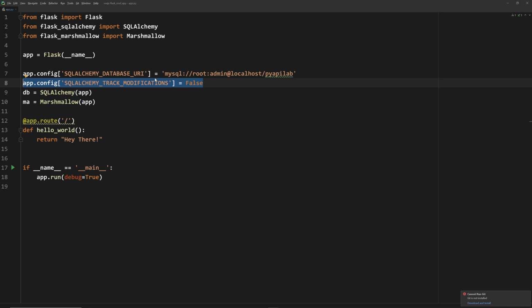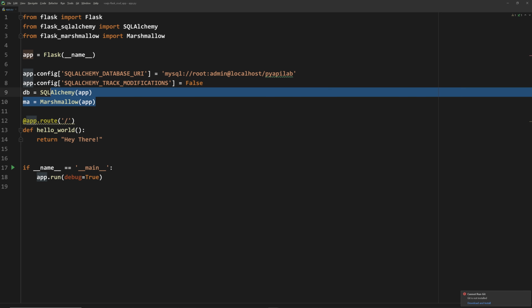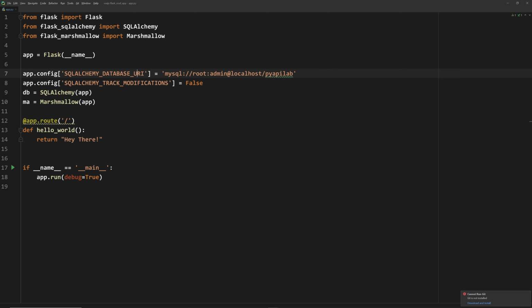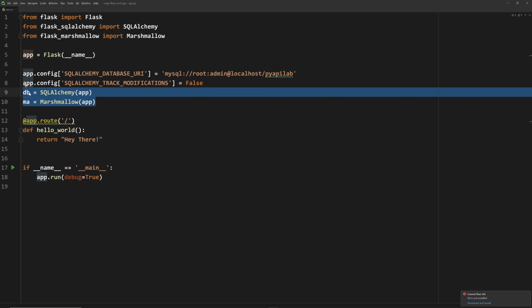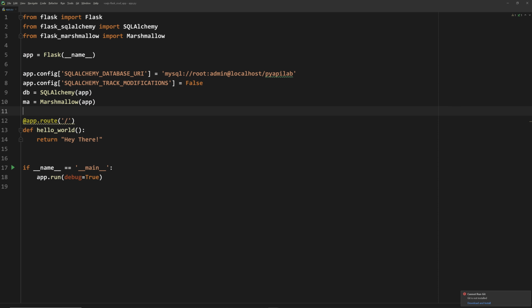I did stop tracking the modifications because at this moment I don't need it, so I'm just setting it to false. If you don't set it to false, by default it will be true and it will track the modifications. So since I don't need them, I made it false. So now we have configured SQLAlchemy, and we also added Marshmallow and SQLAlchemy to the Flask app by stating these two commands, and now we are ready to build connections to the DB.